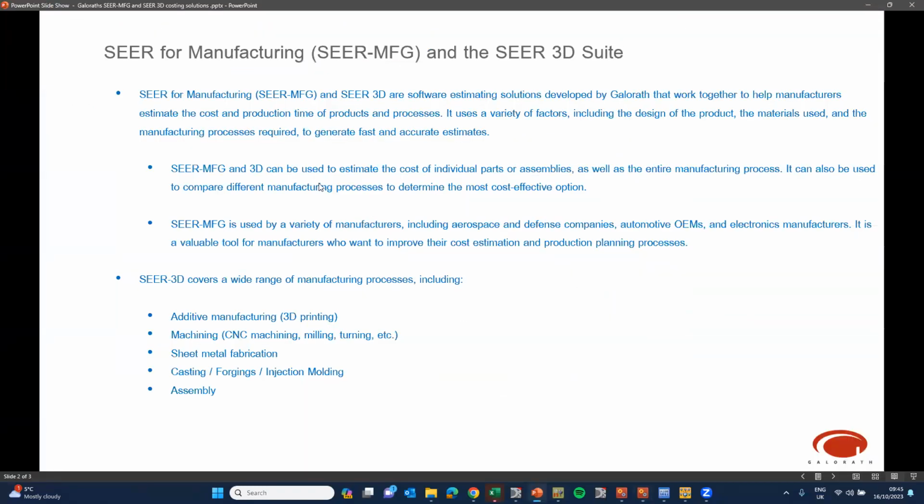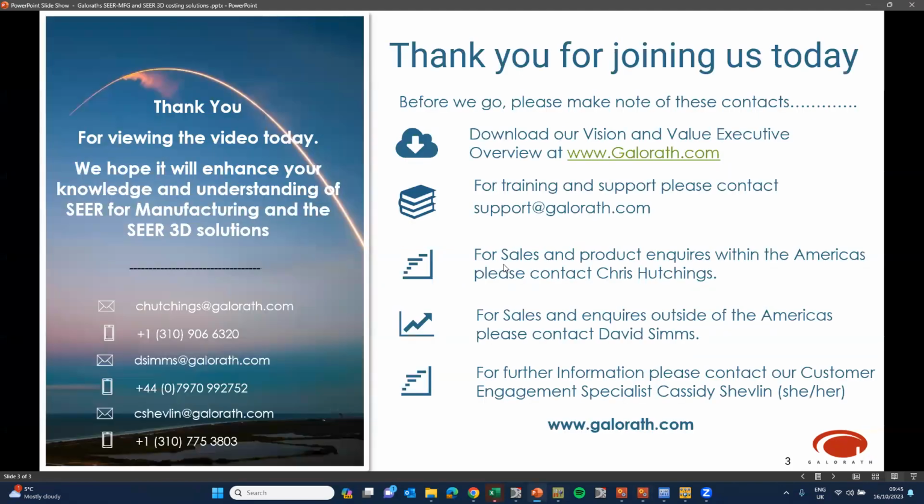So once again, thank you very much. We've looked at everything here. We've had a quick look through the processes. We've seen SEER for manufacturing multiple times because that's the costing engine behind 3D. So thank you very much for your time.